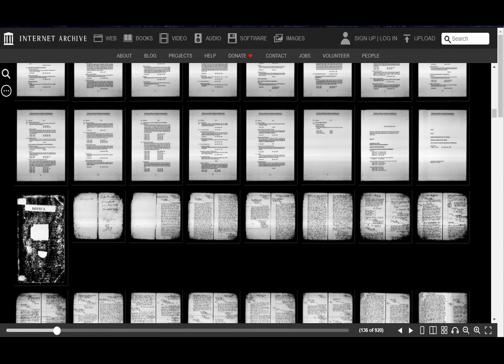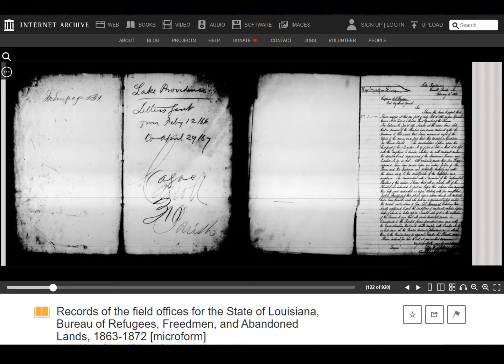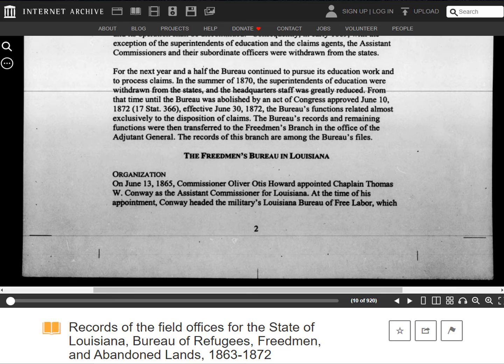So I know roughly how many images to scroll through to get to the beginning of the volumes. We see the cover of the volume right here, and if we click on the next image and then click on the two-page viewer icon shown here at the bottom right corner, we see the first few images of original documents created by the field office. But let's get back to the descriptive pamphlet. So descriptive pamphlets provide a wealth of information.